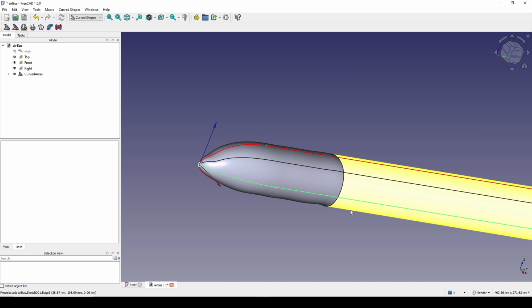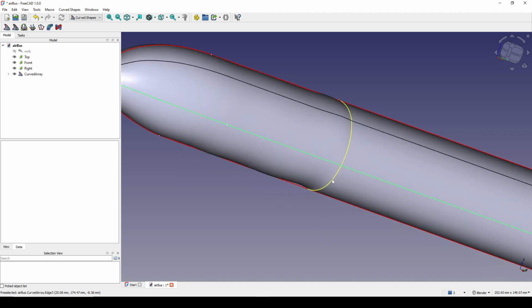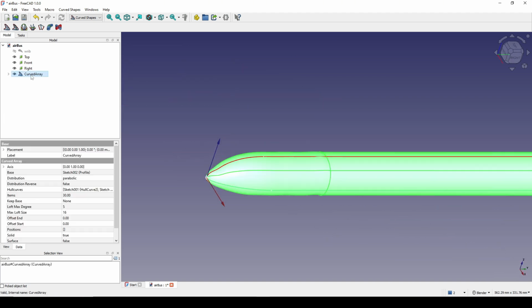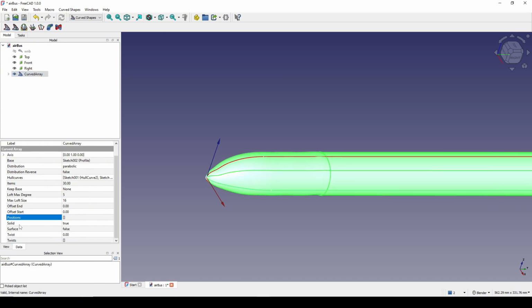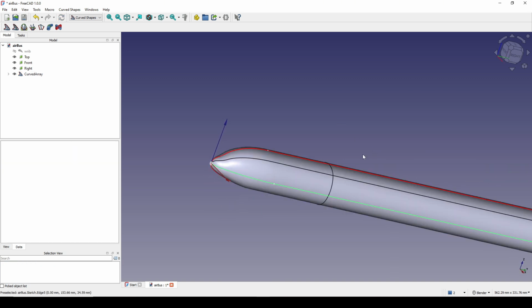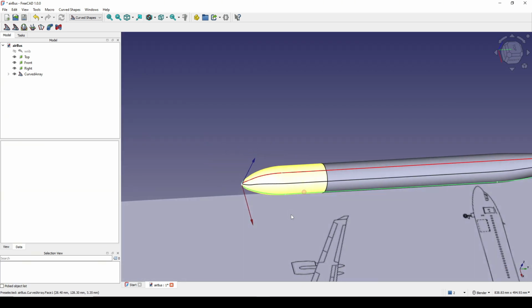but we have a little small problem in here, so I need to go back in here and set the loft degree down to 2, so that we will get rid of that issue.